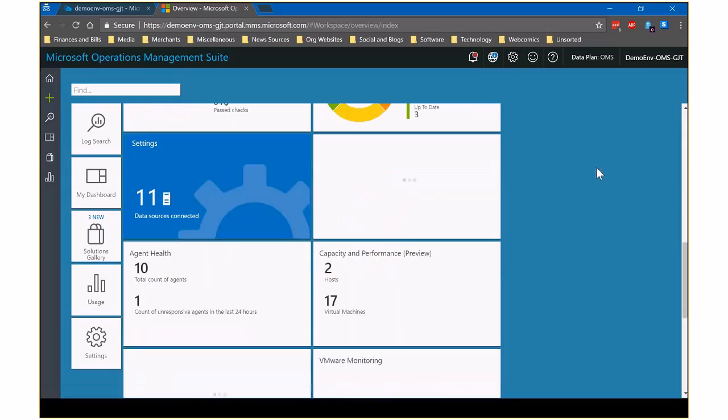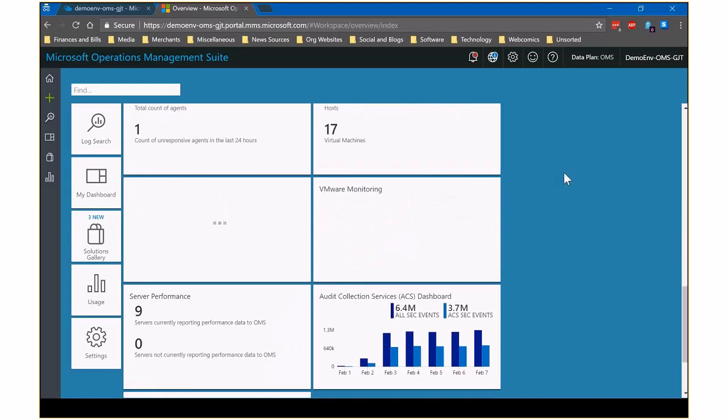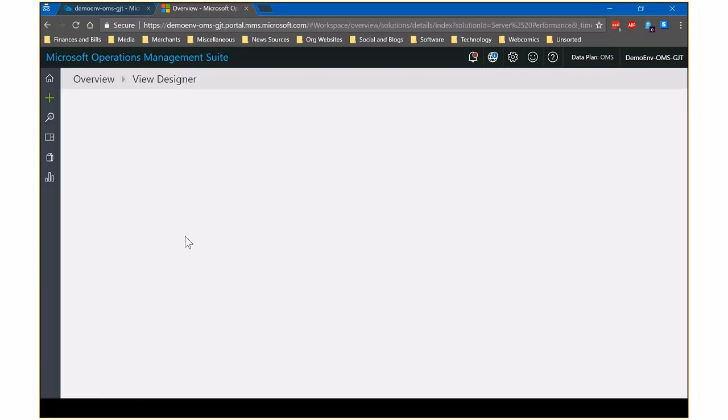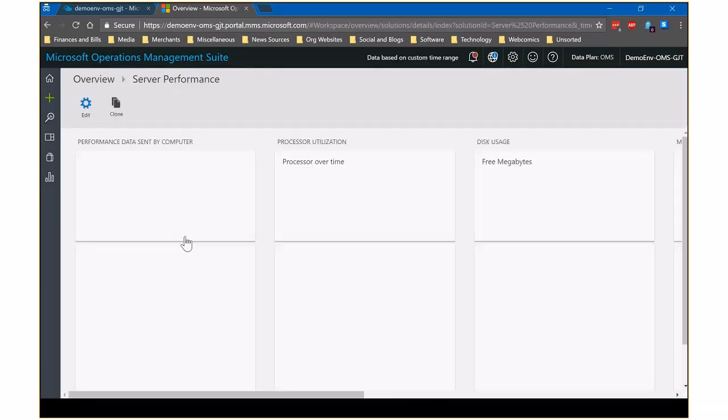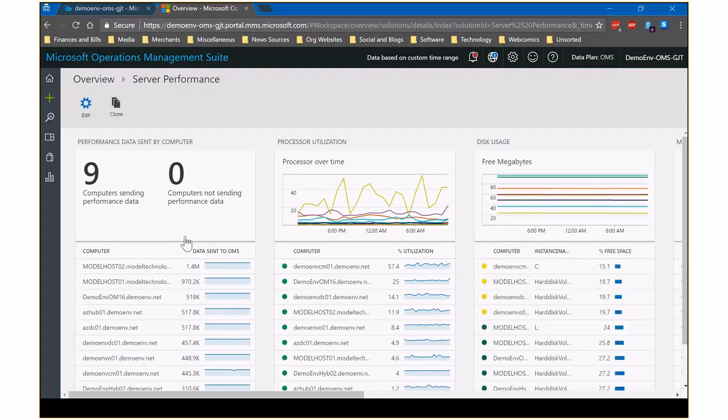Some other fun ones, let me go back to update management. This is a custom dashboard that I built. It's actually based off of one that you can find online, but I made some tweaks to it. But this gives us a quick overview of our server performance in the environment. We can see that we've got 9 computers currently sending performance data out here to my log analytics platform. We can see how many records are there.